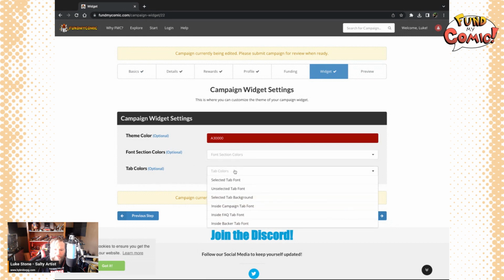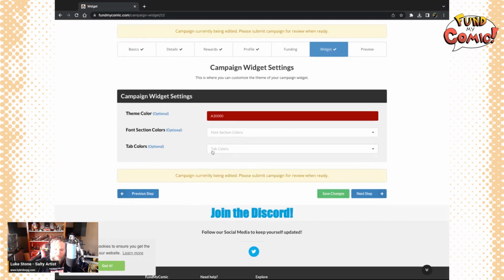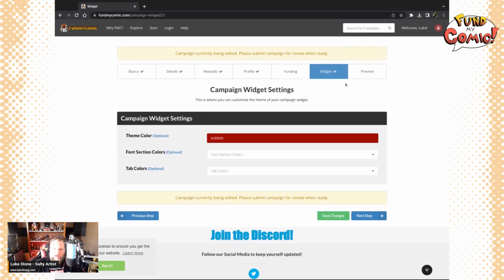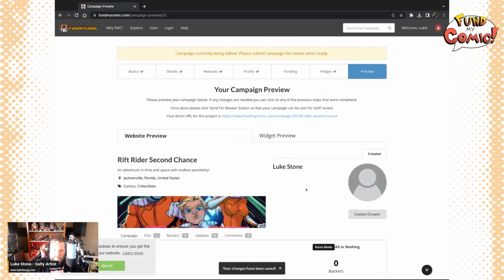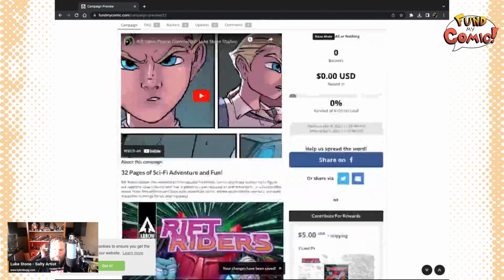And then you can even change the tab colors for your widget. So inside the content tab, everything is completely customizable, or you can choose a theme color that will give everything a universal theme, and you can try that out. And then you can preview this. Once you've done this, you save the changes, or you hit next steps, and it takes you to where you can preview your campaign.